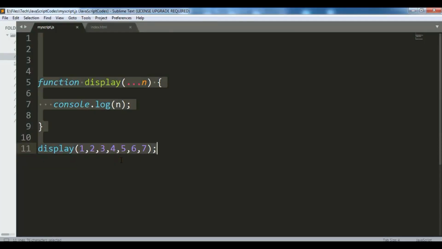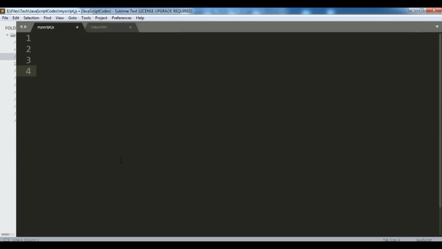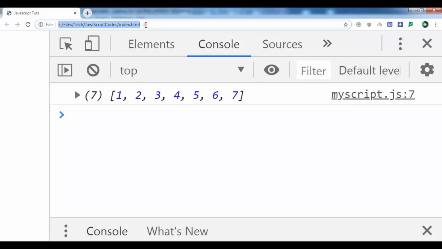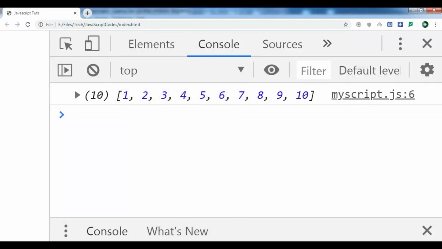Now we are going to do this with the arrow function. So let me just create const display, and this is an arrow function. Now in here you can use ...n. If I say console.log n, and if I call my display function here, now I can add n number of parameters to this arrow function. And now if I refresh, you can see that this is the result.